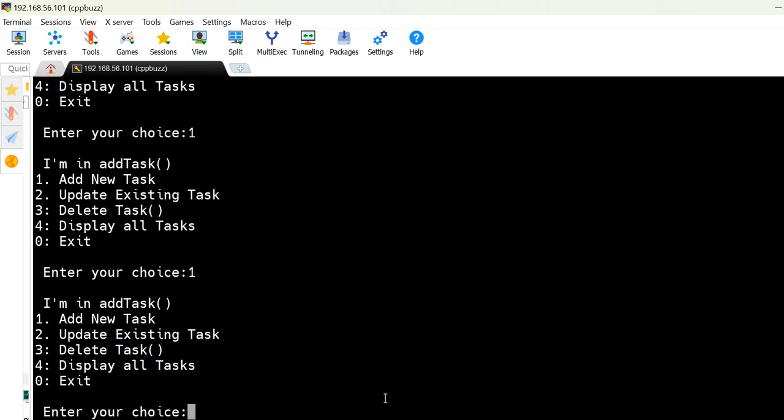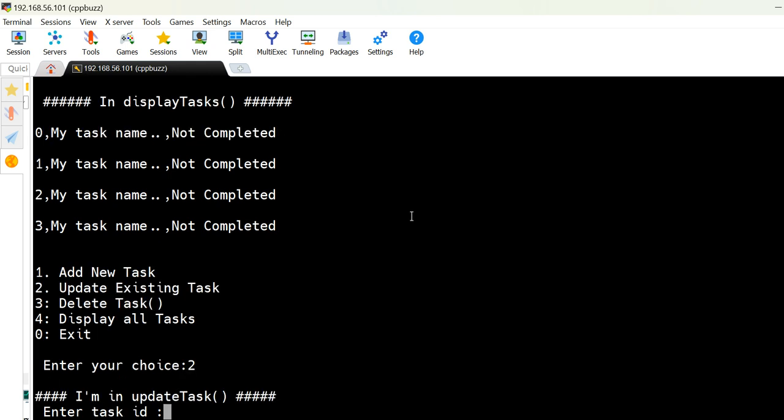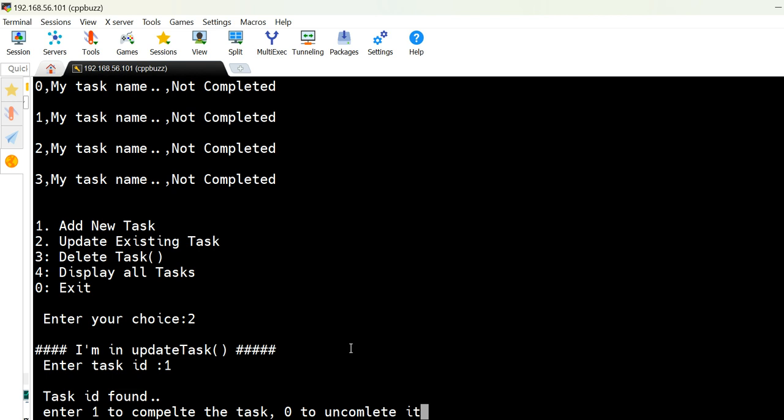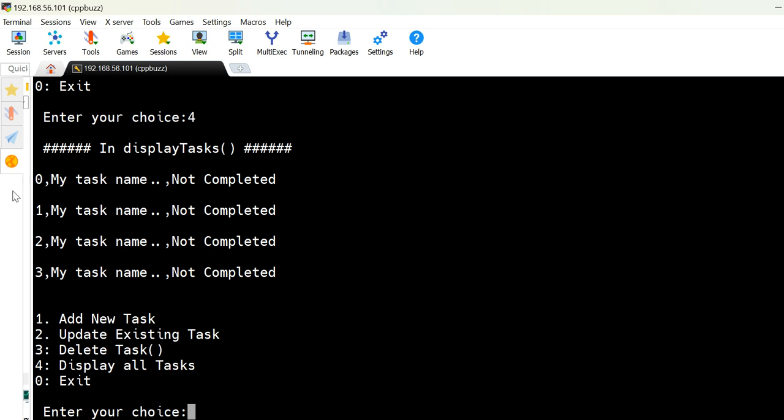We are not entering because we hard coded that, and then display. So here we are seeing correct one 0. My task 1 not completed, so okay. Now we'll try to check other functions like update task, this one task id. So we will make this task as completed. So here task id should be 1, status 1 to complete, we'll say 1, and then again we will display. If you see here, something is wrong here.